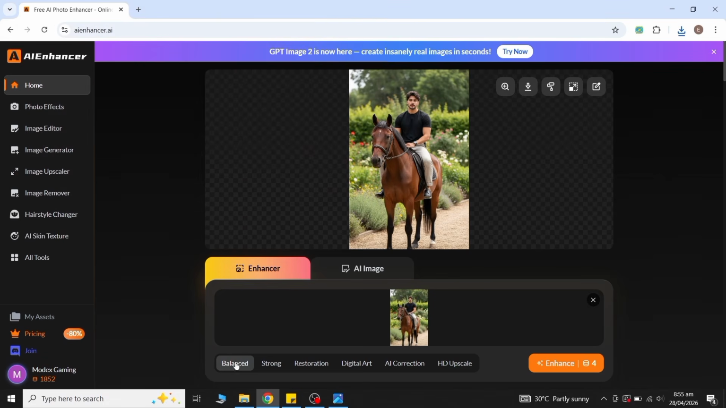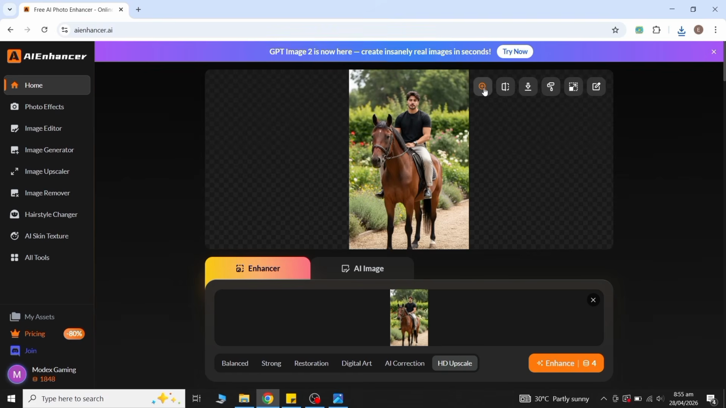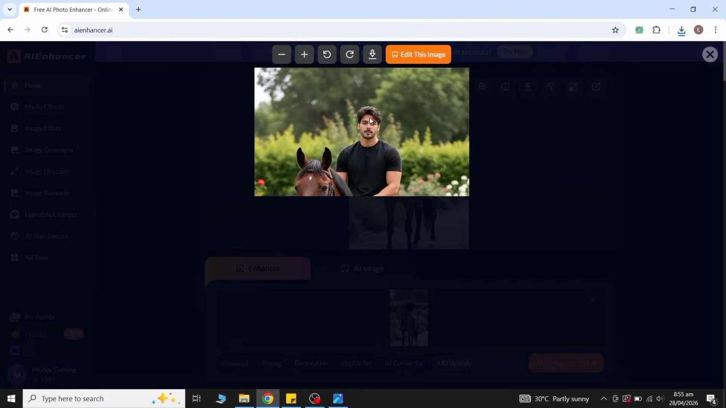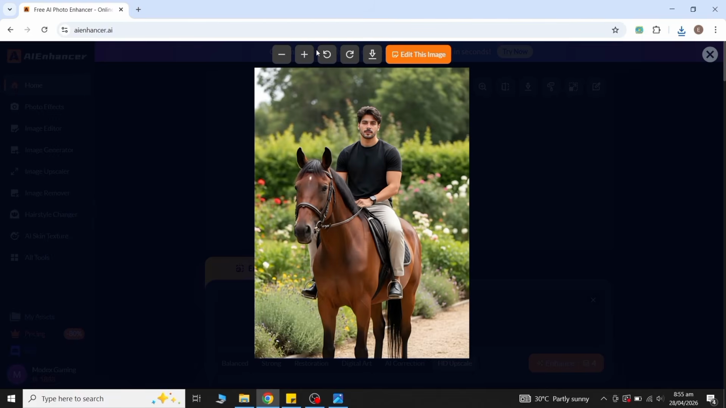Below the image, you'll see different options. I'll select HD Upscale and click on Generate. Now it will start loading, and in a few seconds the image will be converted into 4K quality. And as you can see, it has enhanced the image into Ultra HD quality in a very impressive way.